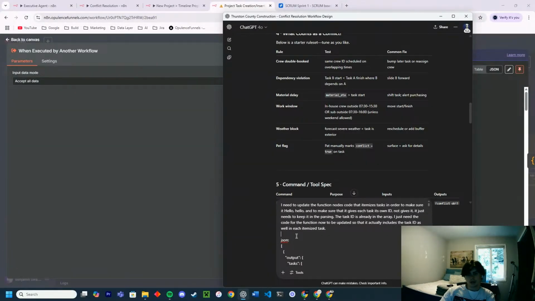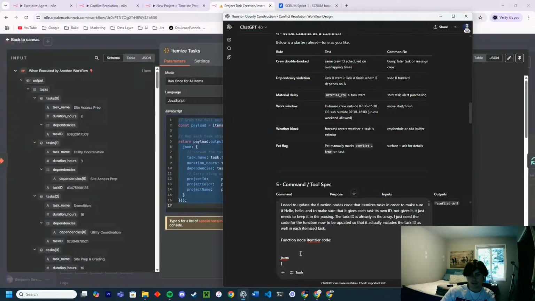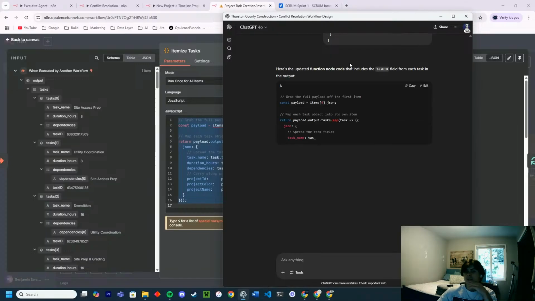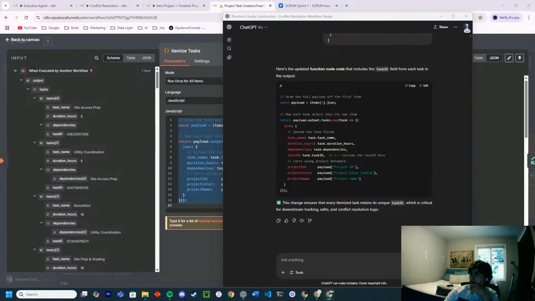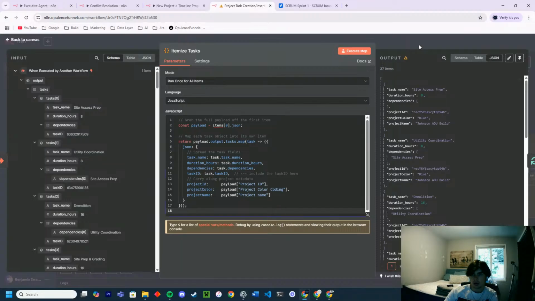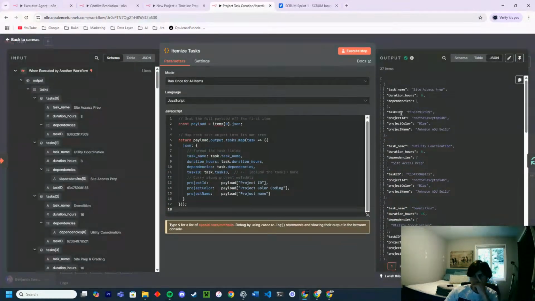JSON function node itemizer code. Meanwhile, let's see what our friend said in each community. Oh, never mind. It's already done. Let's see what happens.